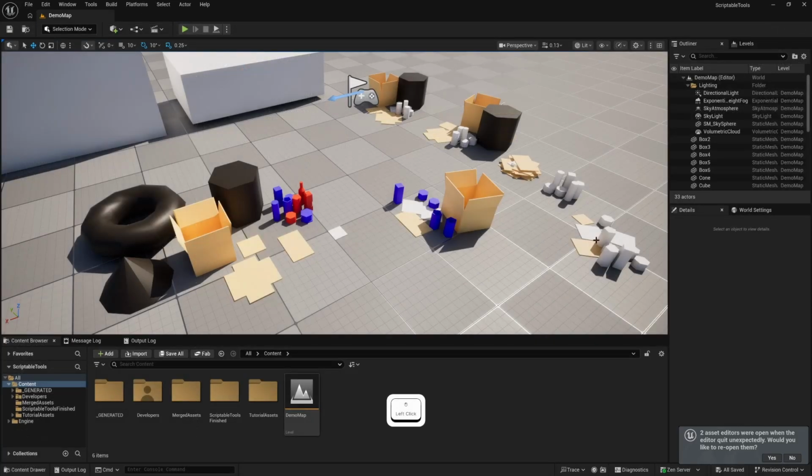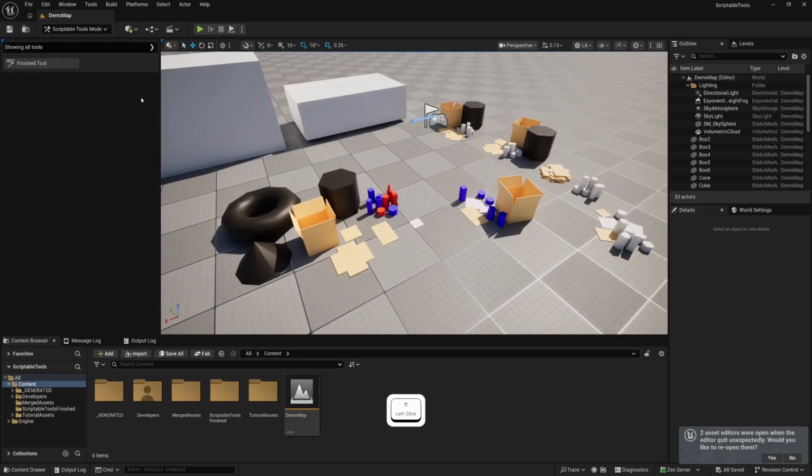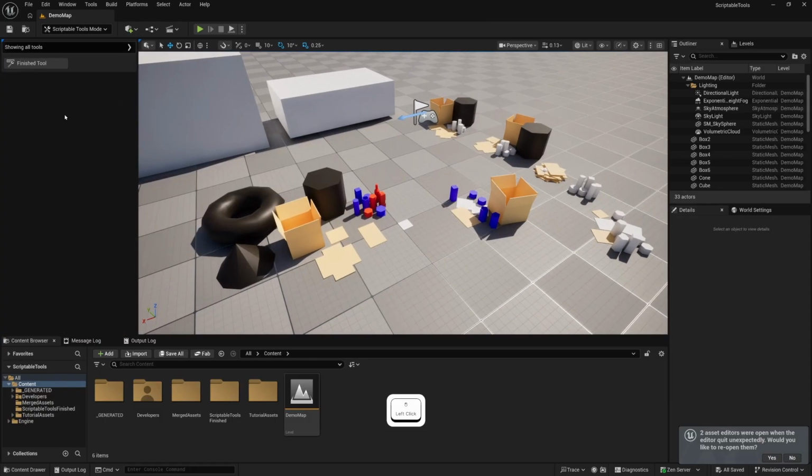After restarting the editor, you will have access to Scriptable Tools. You can go to this part and select Scriptable Tools. In this list, you will see all available Scriptable tools. Probably you have none, so let's create one.